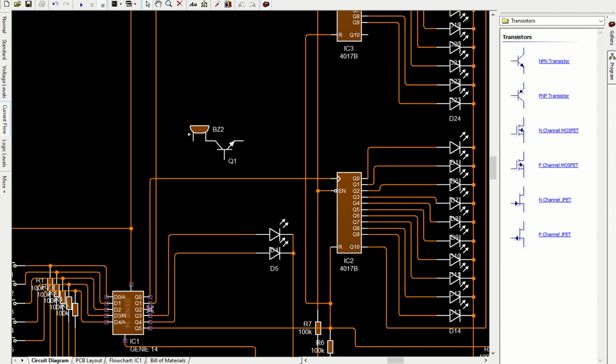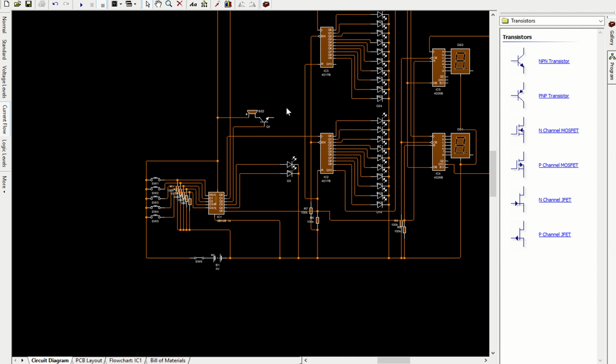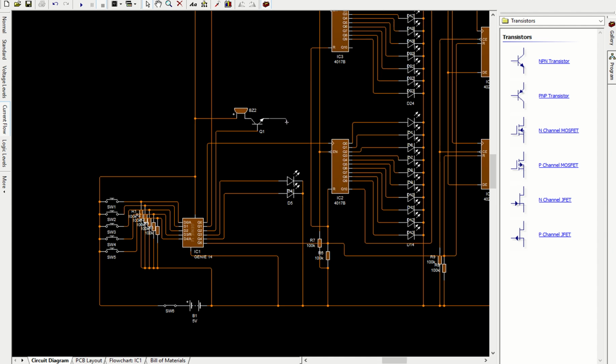Okay, so that needs to go high, but I'm going to connect Q2 to the base. Okay, and then I'm going to connect the high leg of the buzzer to the high of the circuit, and then we need to connect this to the low of the circuit, so I'm going to go down to those LEDs there. Okay, of course that is the low.